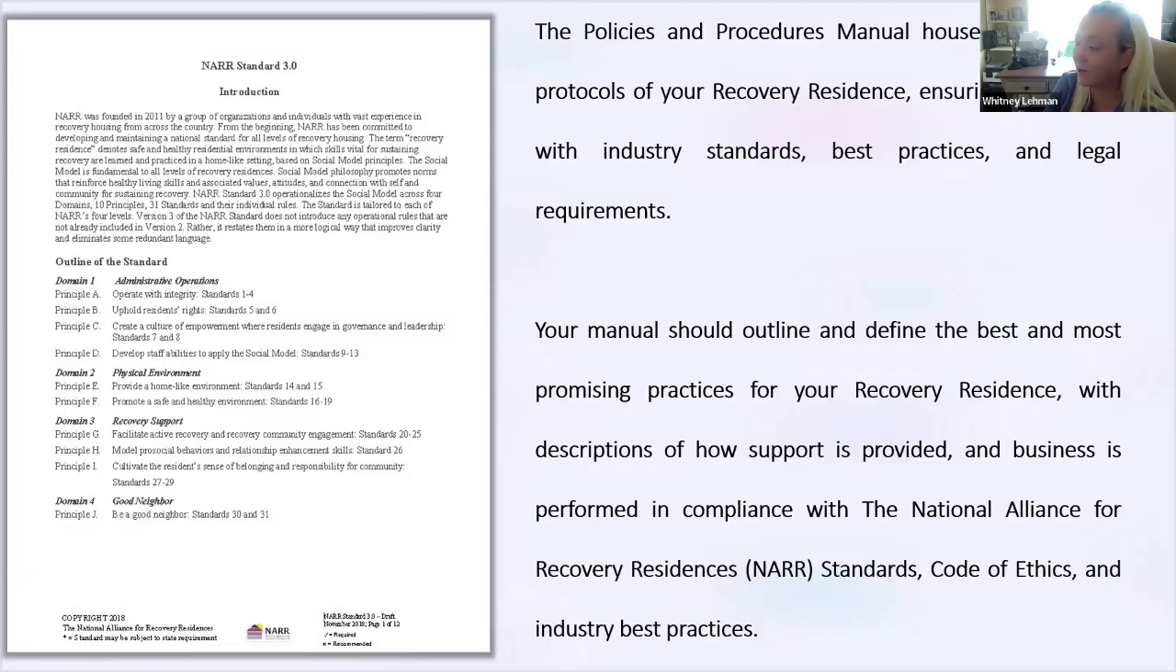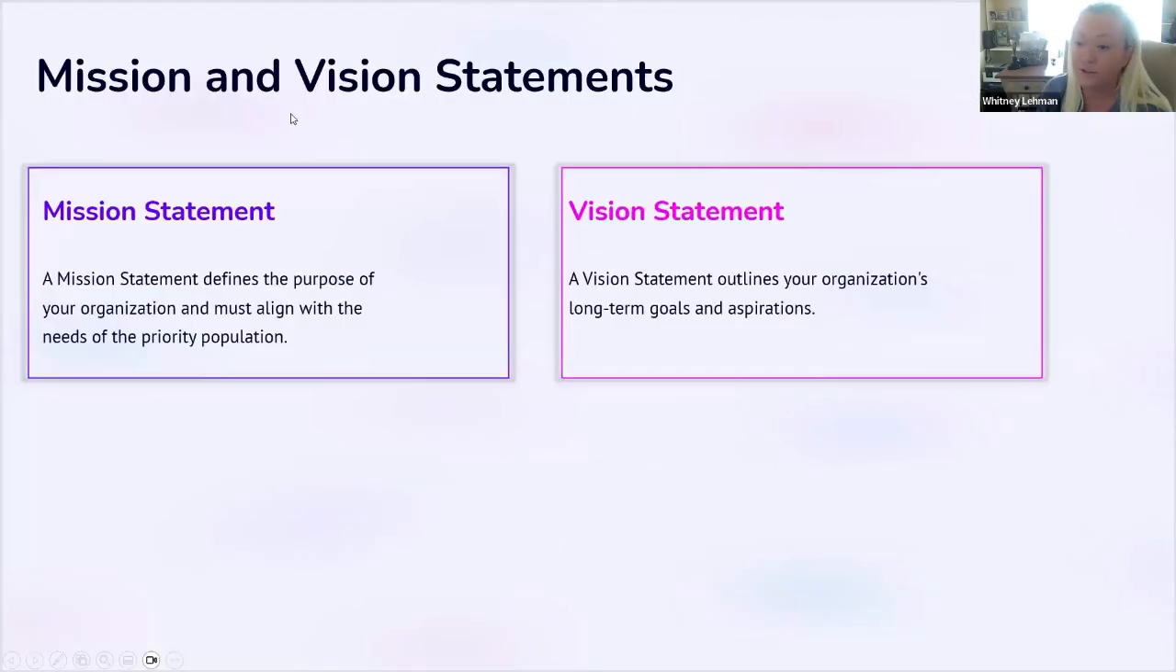Your manual should outline and define the best and most promising practice for your recovery residents with descriptions of how support is provided and business is performed in compliance with the National Alliance of Recovery Residents Standards, Code of Ethics, and industry best practices. So the first thing we're looking at is your mission and vision statements. Your mission statement defines the purpose of your organization and must align with the needs of your priority population. Your vision statement outlines your organization's long-term goals and aspirations.